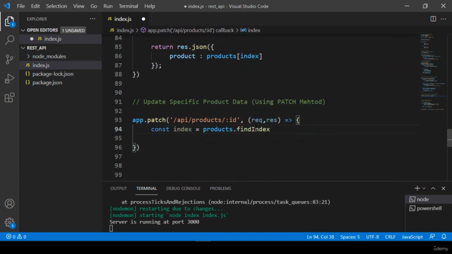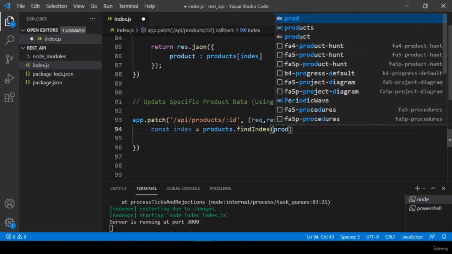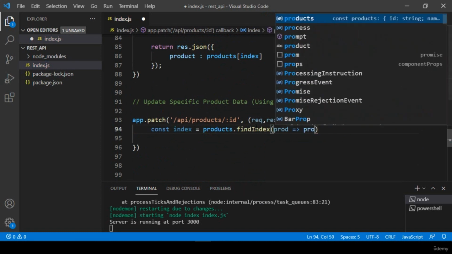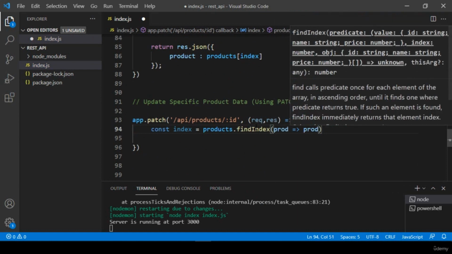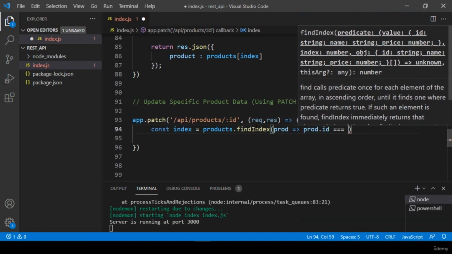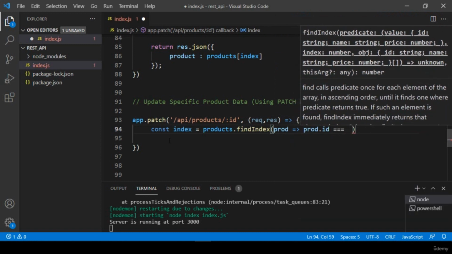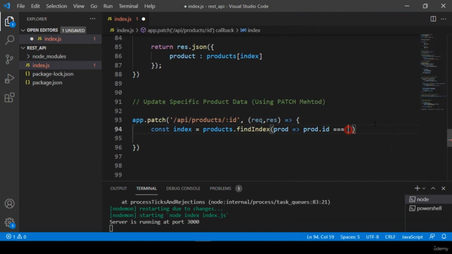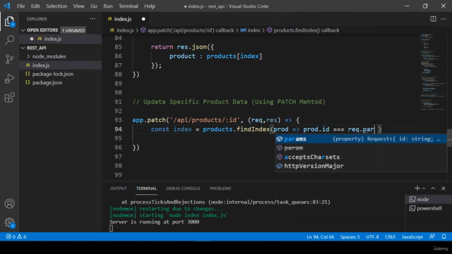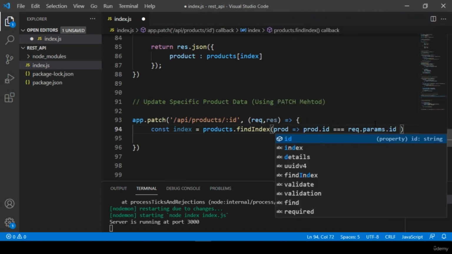Into this findIndex method, we have to pass a product, and the product will be matched. That means it should be checked in our array, right? So that will be products.prod. Into this product I want to access our product array's ID data when it matches our requested ID. If you want to access this ID, you have to make it request.params.id. So I simply get it.